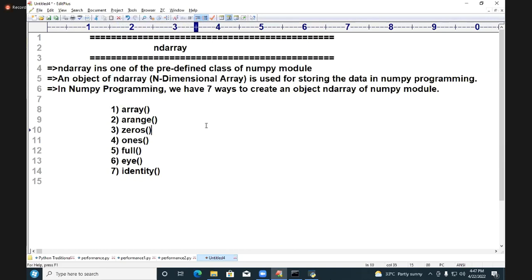Object of ndarray. How many ways are there to create an object of ndarray? 7 ways. How many ways are there to create an object of list? 2 ways. One is an empty list, one is a non-empty list. How many ways are there to create an object of ndarray? 7 ways. Now I want to go for creating them one by one. Shall we start? Yes.